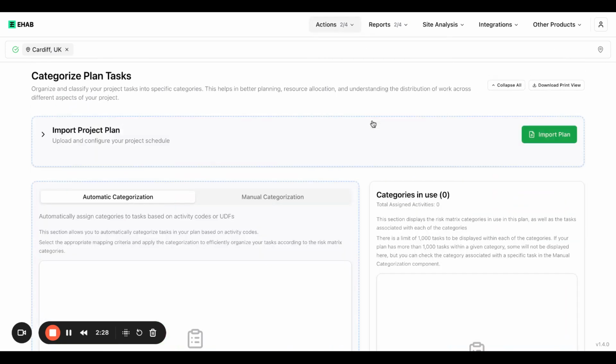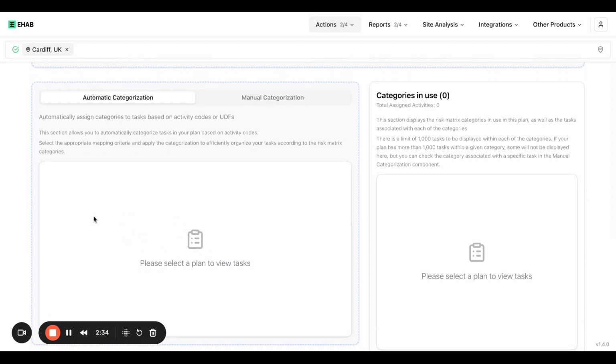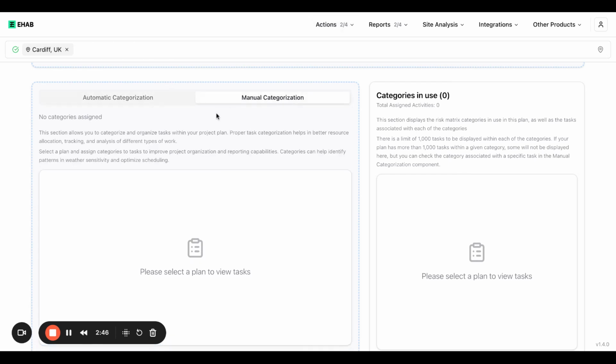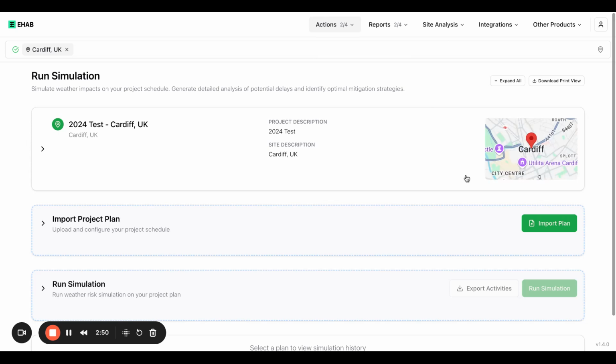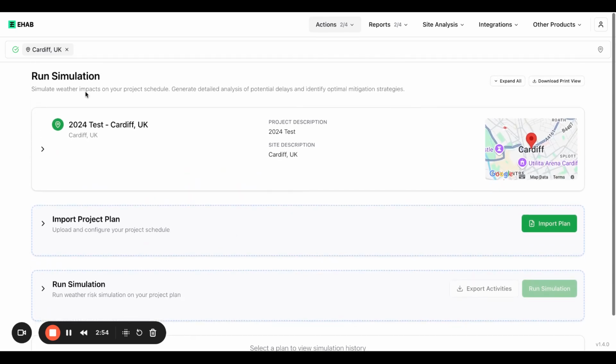Step three is pretty simple. It's importing a plan. We have a new way of categorizing with your activities. So it will list all of the activity codes that you have in your plan, and you can then select them directly within EHAB and match them up to the risk matrix. Or you can do, as you maybe have done before, manually match these as well. And then you run the simulation. And we'll also provide you a list of all the simulations that you've run in here.